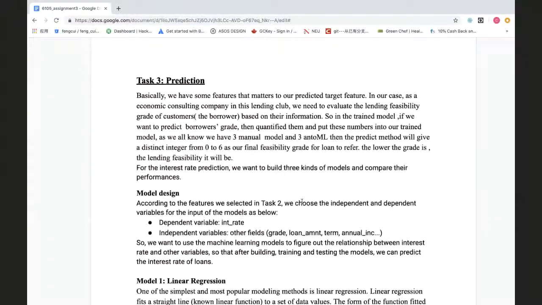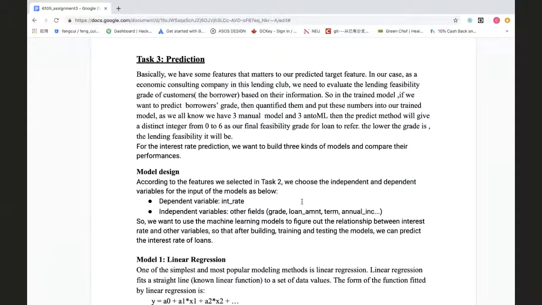And then what I want to state is task 3, predictions. We have some features that matter to our predicted target feature. In our case, as an economic consulting company at Lending Club, we need to evaluate the lending feasibility grade of customers based on this information. So, in the trained models, if we want to predict the loan grade, we quantify them and put the numbers into our trained model. We have 3 manual models and 3 machine learning models, and we can predict with them. In this part, first, what we need to do is the model design.